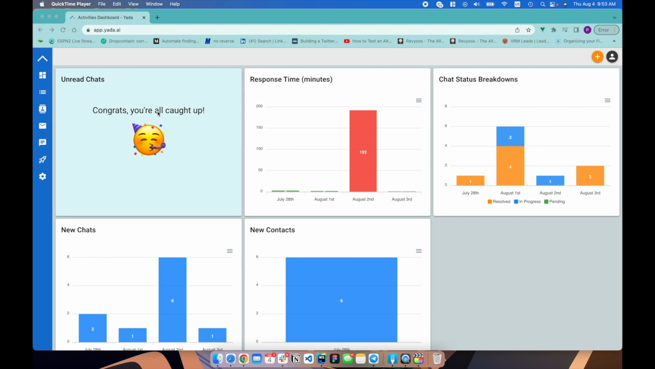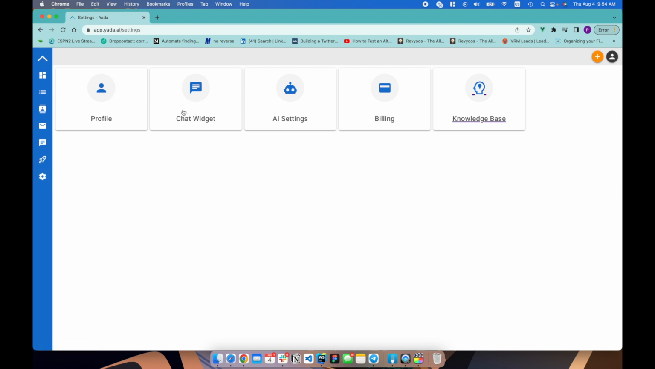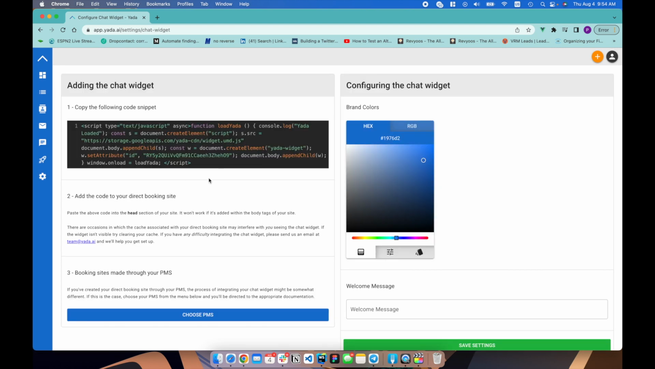The first thing you want to do when getting started with Yada is integrating Yada with your property management system through the Power-Ups page here, and integrating the Yada chat widget with your direct booking site. This is really easy. Just copy this code over here into the head section of your site. We're going to show you how to do this in a second.